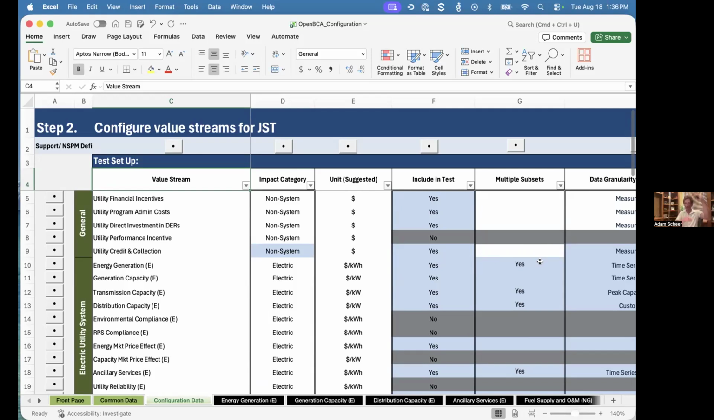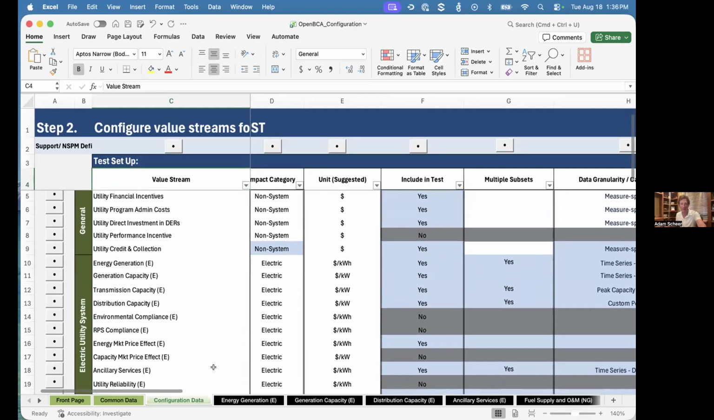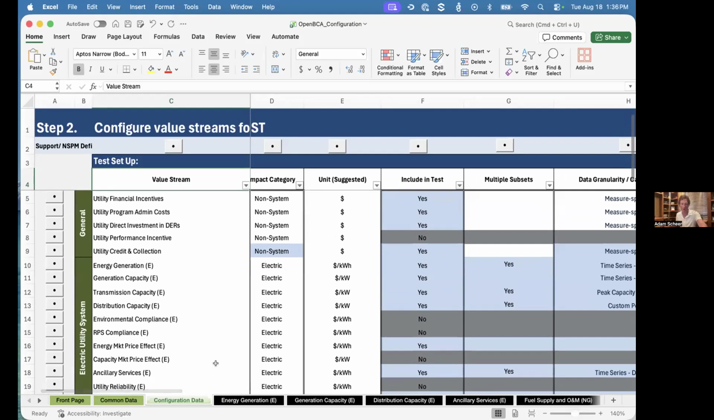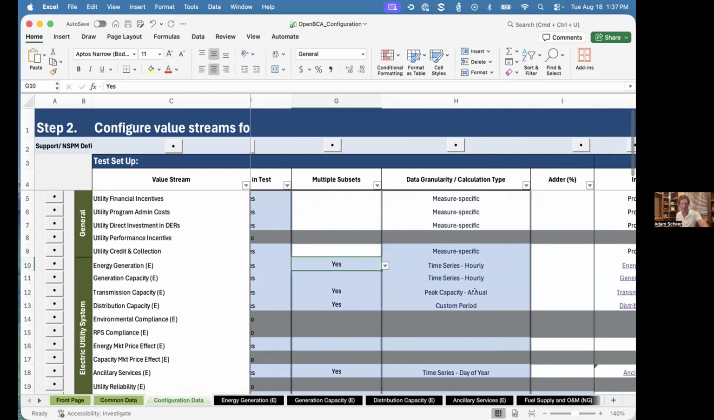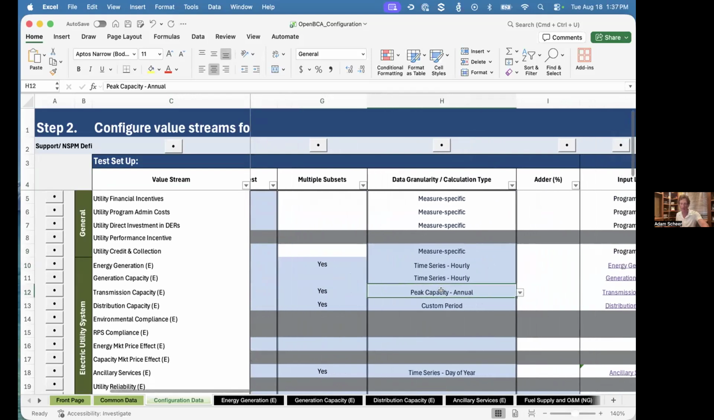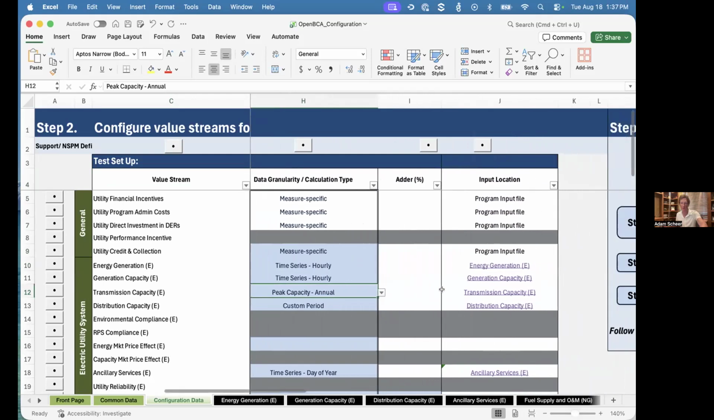Do I want to break it out into that North Bramble and South Junction type of approach? And what's my data granularity? So, are these data associated with, for example, energy generation? They're hourly data, but my transmission capacity is just a peak capacity calculation. And you'll see more information on this in the user guide that I mentioned earlier.